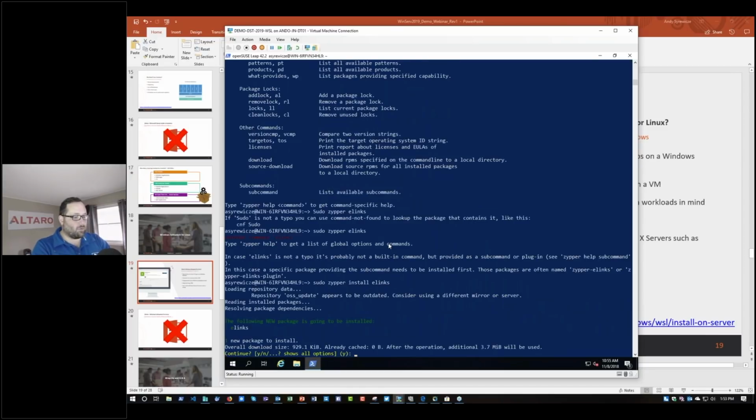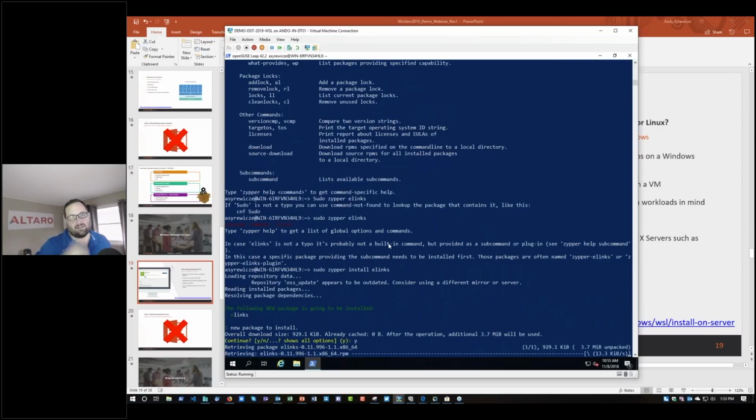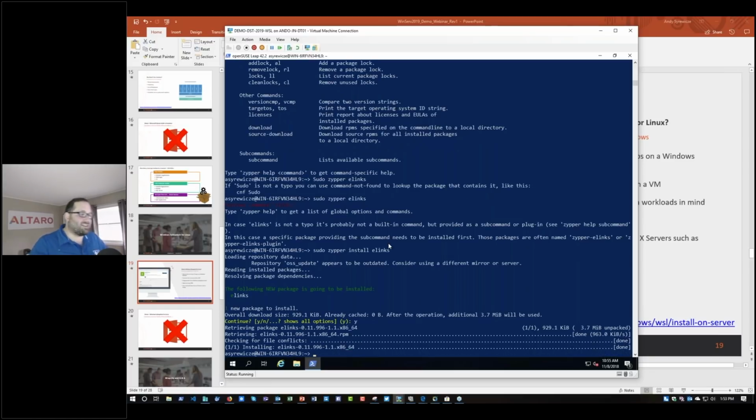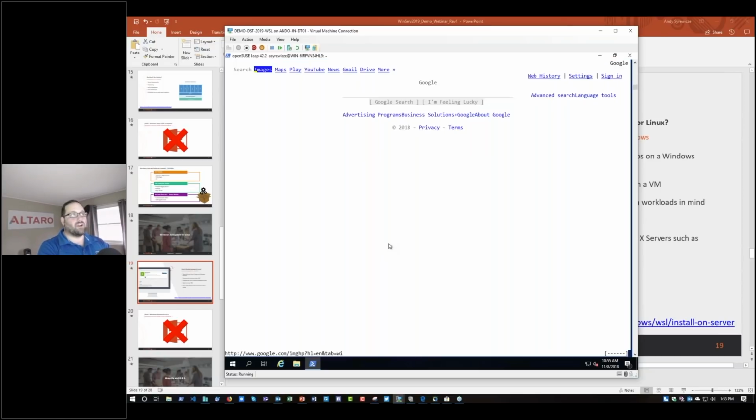All right, so we are going to install elinks. And if you're not aware, elinks is a text-based web browser inside of Linux. It's just kind of fun for a demo like this. So we've installed it, so it's available now. If I do elinks google.com, there's Google. We have Google up and running. So, a text-based web browser running on OpenSUSE on top of Windows. Whoever thought that was going to happen 10 years ago. Let's do a search.